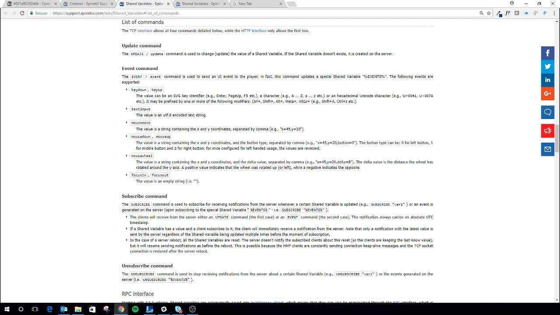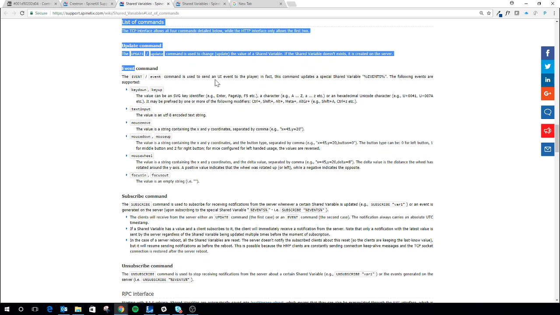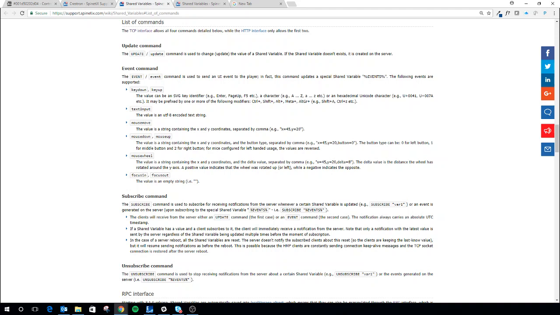So you can do an update command, which is what we just did, or you can do an event command. And the event allows you to send a UI event to the player. So you can see some like mouse move, mouse down, keystrokes, and if you have an interactive project, this could be helpful. So that's HTTP.